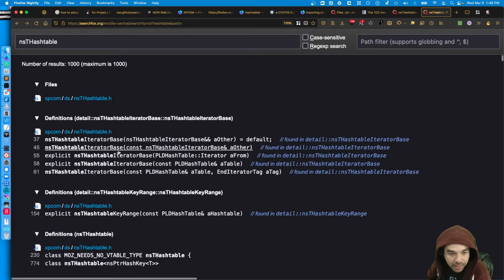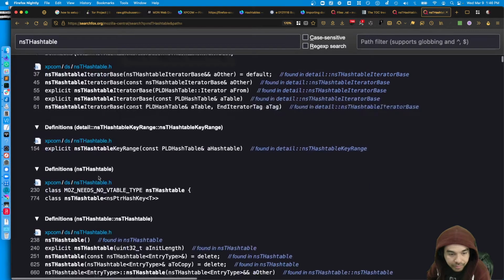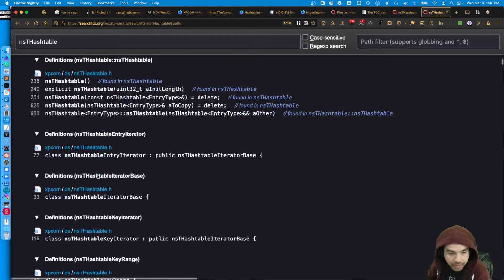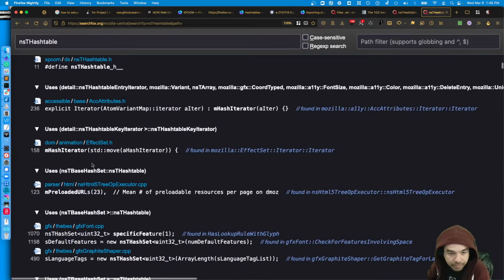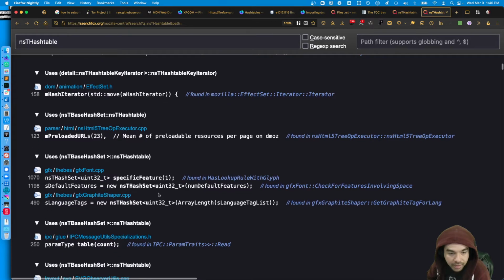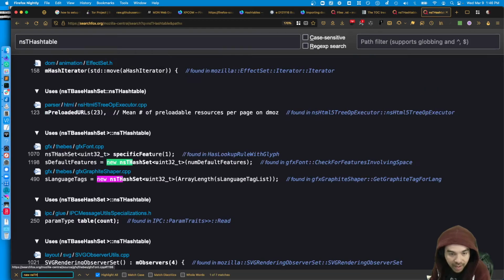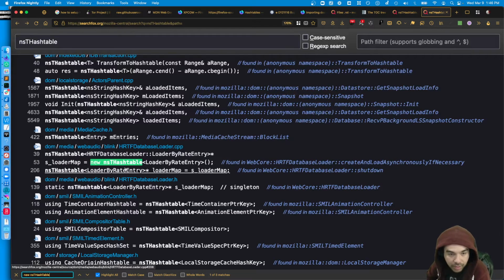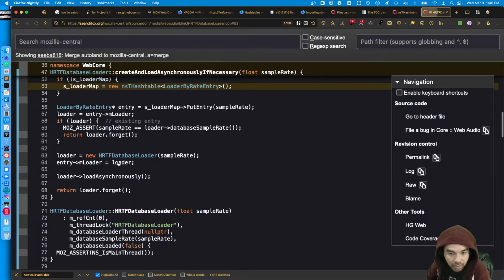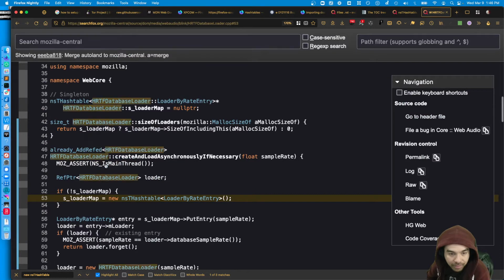Where's an example of this being used? nsTHashSet. New nsTHashtable. Here, loader by rate entry. This is under web audio stuff. So what are you putting in? A float.